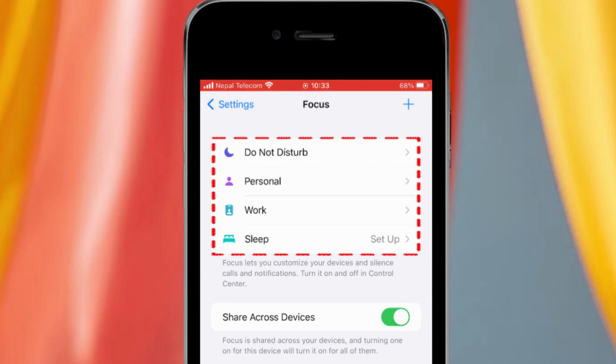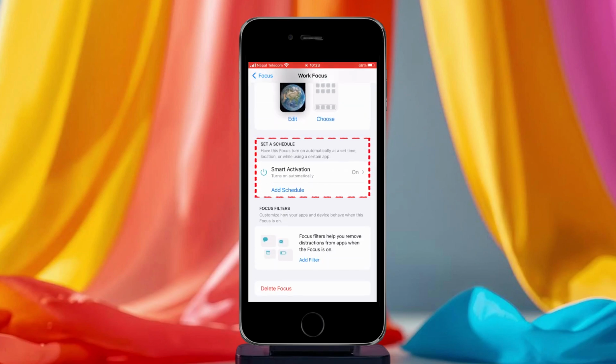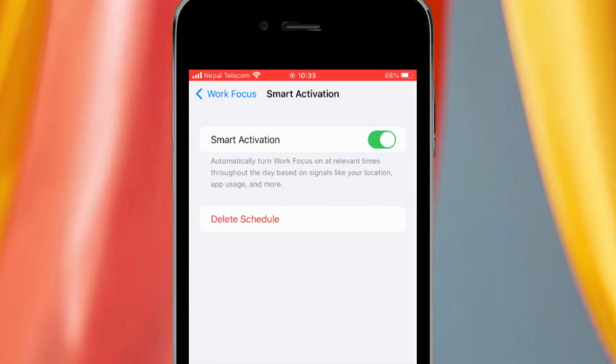a custom focus. Scroll down to the Set a Schedule section. If you already have a schedule set up, tap it and either turn off the schedule or tap Delete Schedule to remove it completely. If Smart Activation is enabled, tap Smart Activation and switch the toggle off. This prevents your iPhone from automatically turning on that focus mode based on your location, time, or usage patterns.